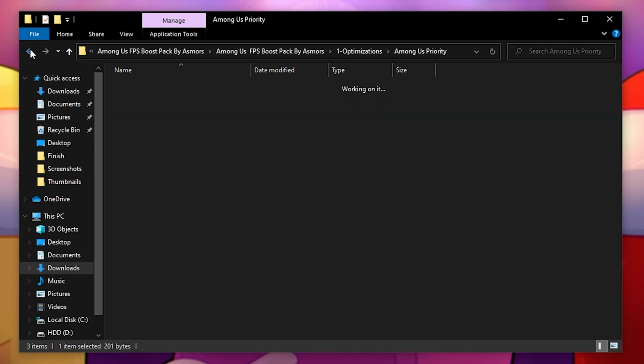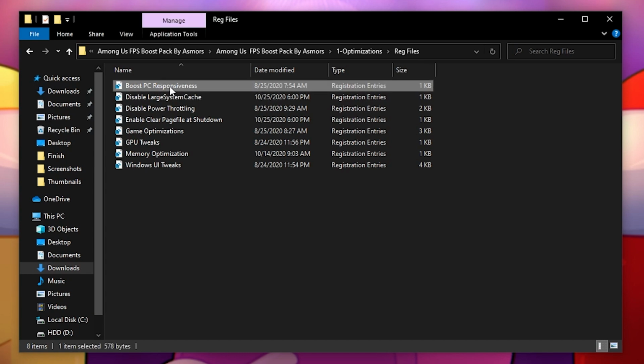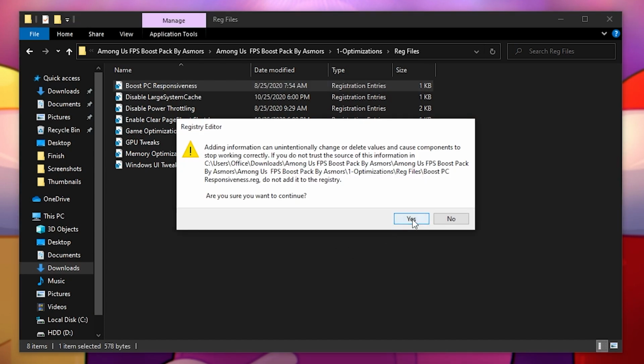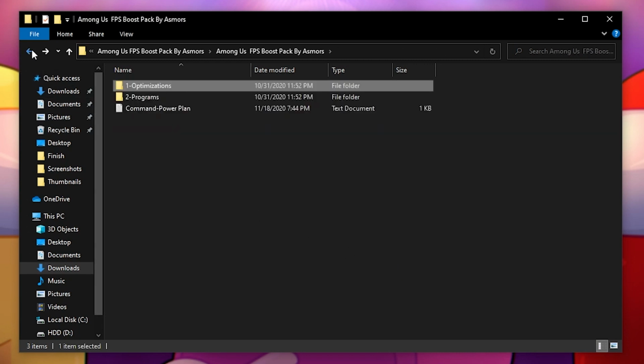After that, go back here. Press on reg files. Double click on the first one. Press yes. And then OK. And make the same for all these here. When you are done with that, go back here.